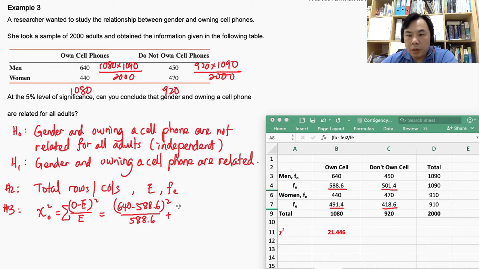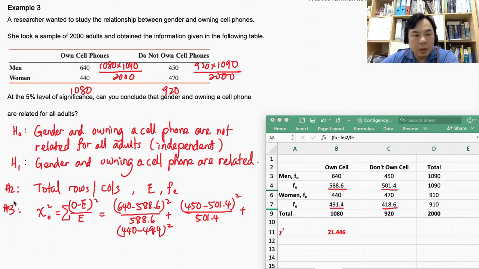Okay, now that's the first chi-square. Second one, I forgot to square that. And then after that, we can repeat that for a woman. There's a 1 there. Okay, 491.4. Just let me erase that so that it is clearer. Okay, that is 440 minus 491.4 here.